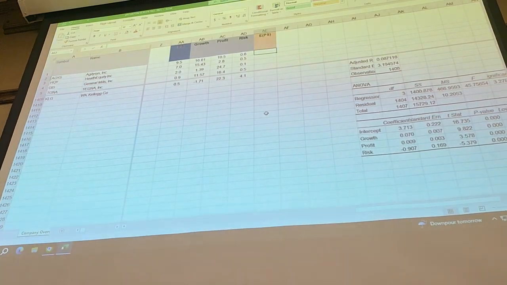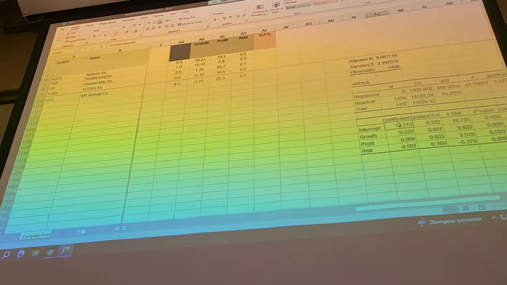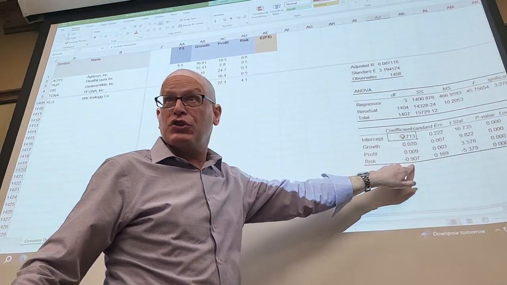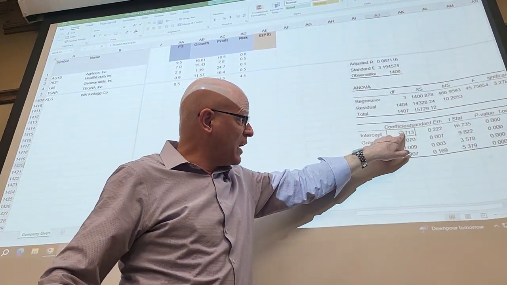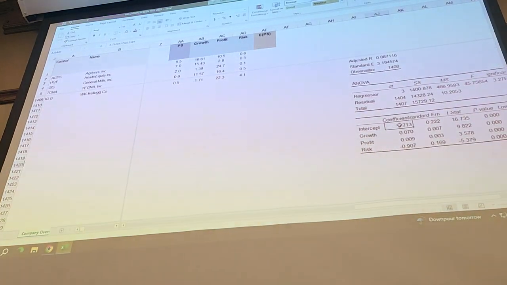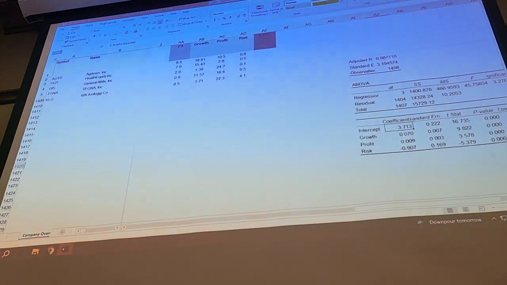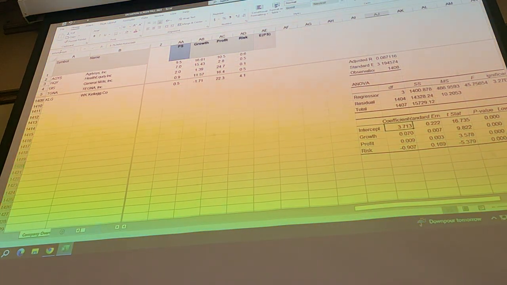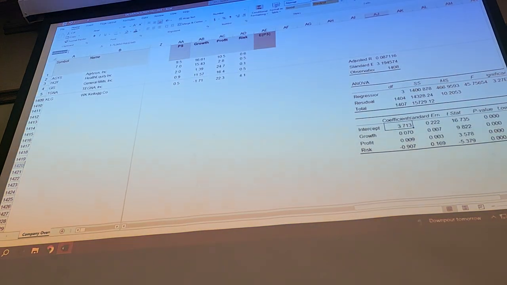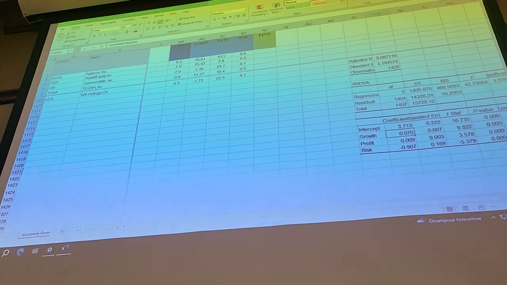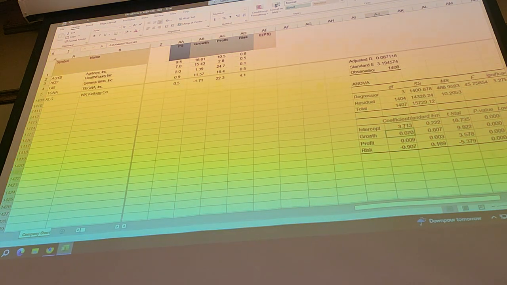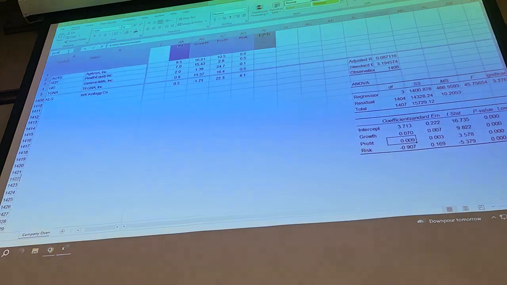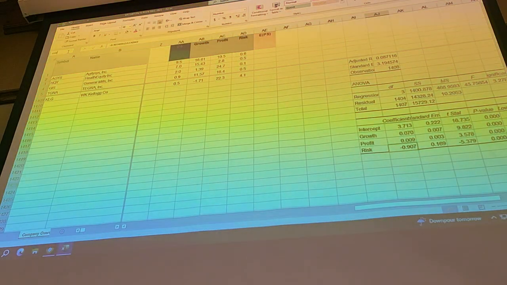So I want to make this easy. Here's the easiest way I found. Let's name these. Don't name this. Name the output right here for the coefficient estimate. This column right here. Let's name each one of these 4 items. So I'm just going to say intercept. No, that's not going to work too good. Intercept. Growth. Profit and risk.